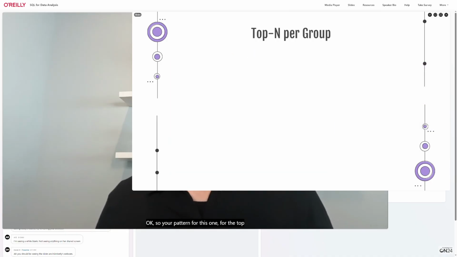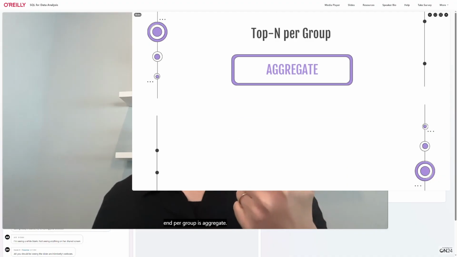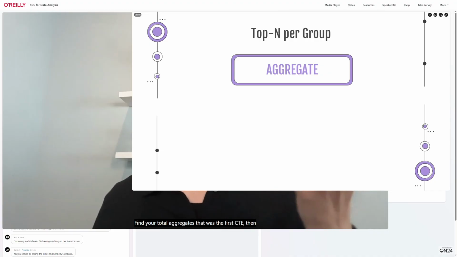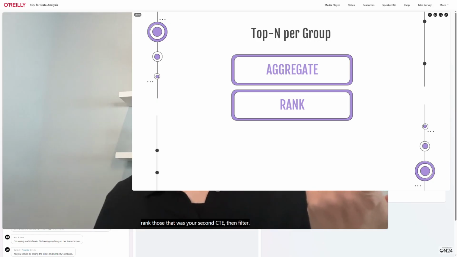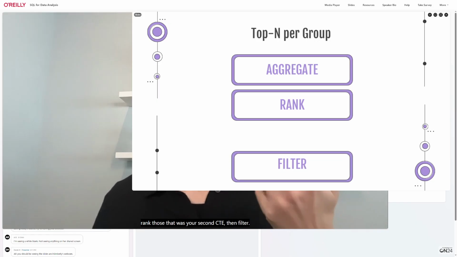Okay, so your pattern for this one, for the top n per group, is aggregate, find your total aggregates. That was the first CTE. Then rank those. That was your second CTE. Then filter.